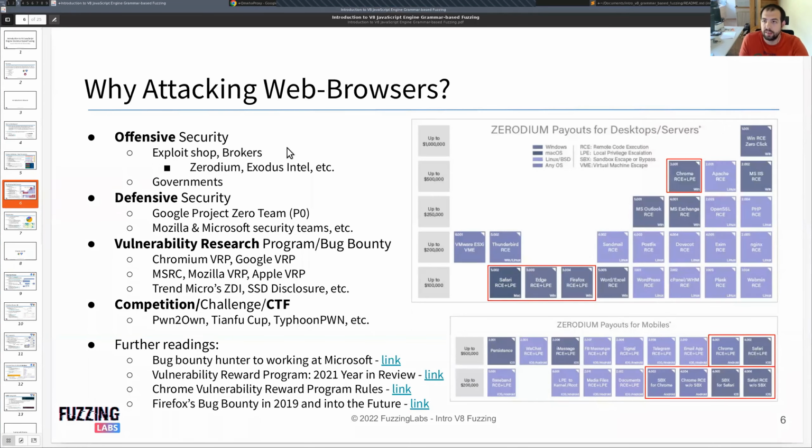So why is it interesting for us to attack a web browser? There is really a lot of reasons. In recent years, we saw a lot of offensive security companies, like exploit shops and brokers, that basically pay for 0days and mainly exploits. You also have all the people from defensive security. You can think of the Project Zero team. You can think of vulnerability research programs and bug bounty programs.